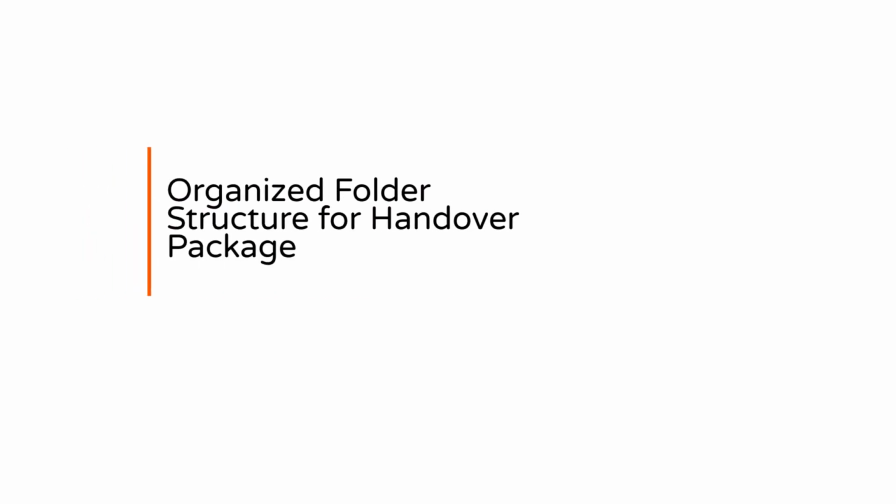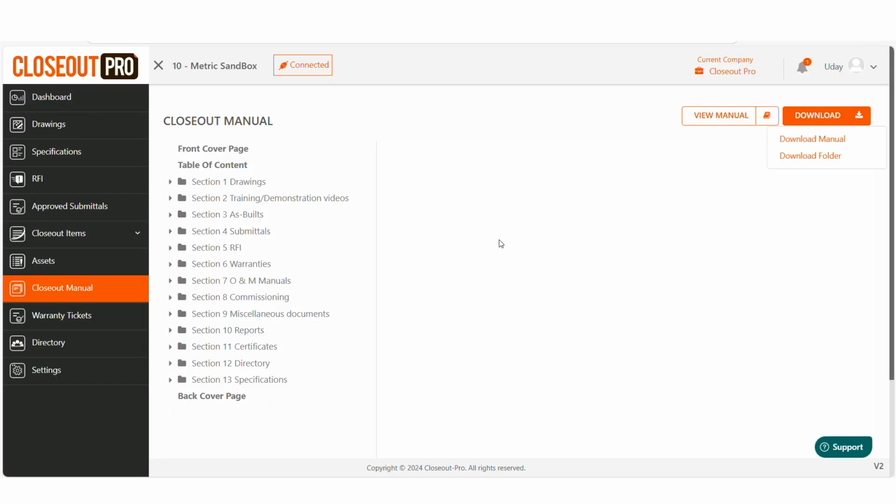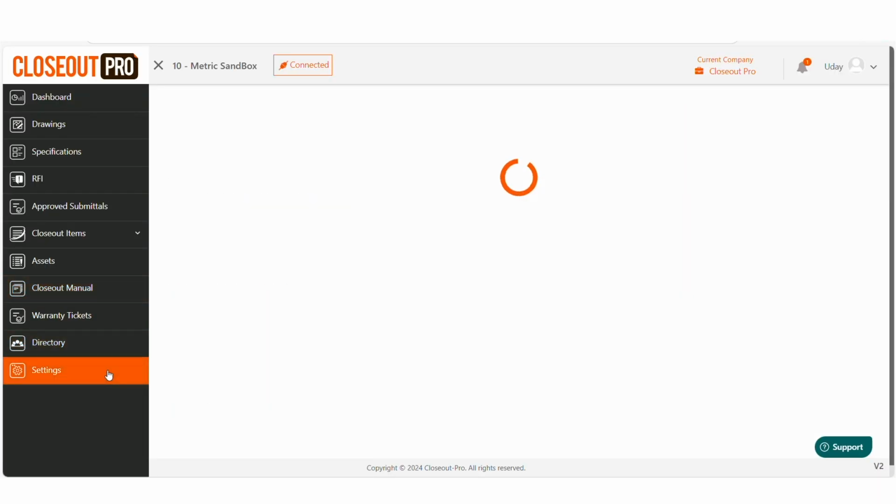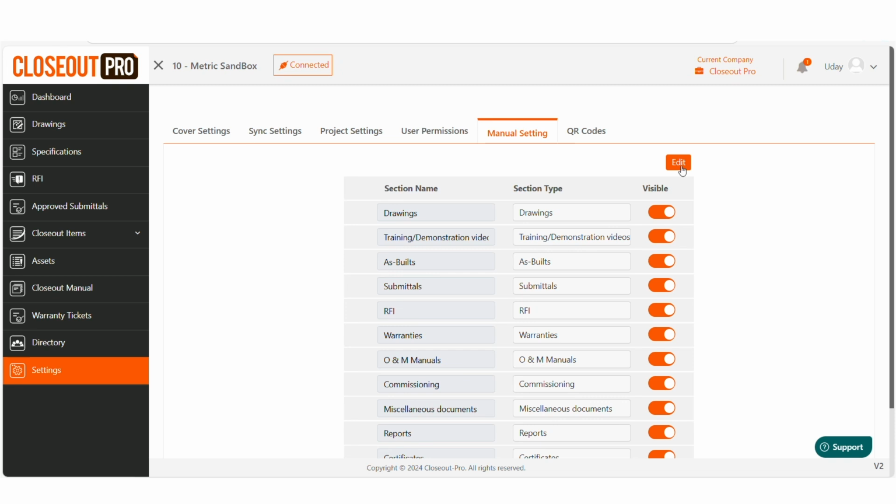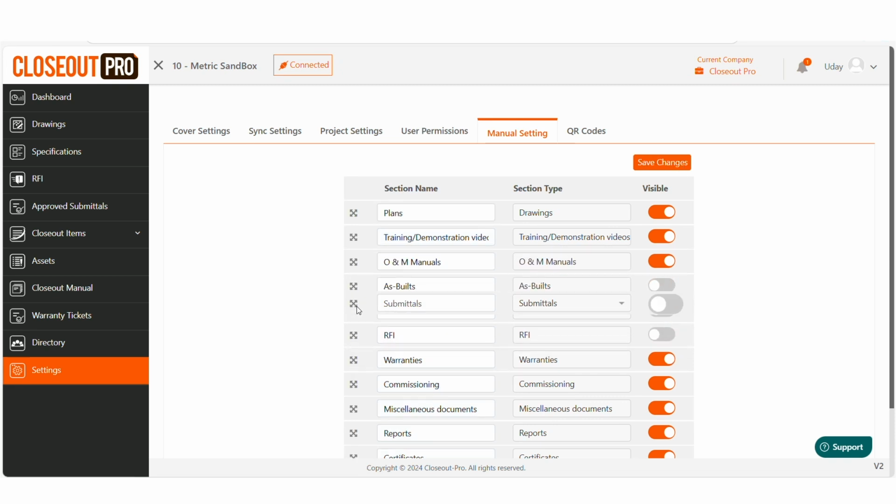How can you create an organized folder structure for your project handover? Closeout Pro offers an innovative solution. Closeout Pro allows you the flexibility to customize your folder structure. You can rename sections, show or hide them, and rearrange their order to suit your preferences.